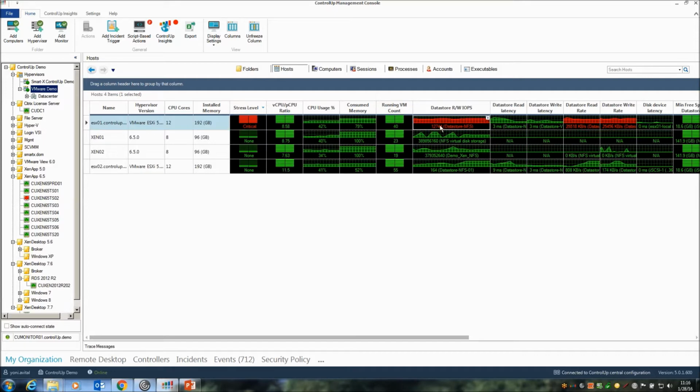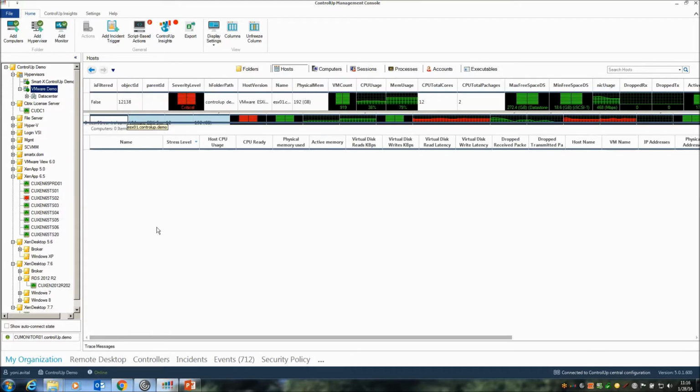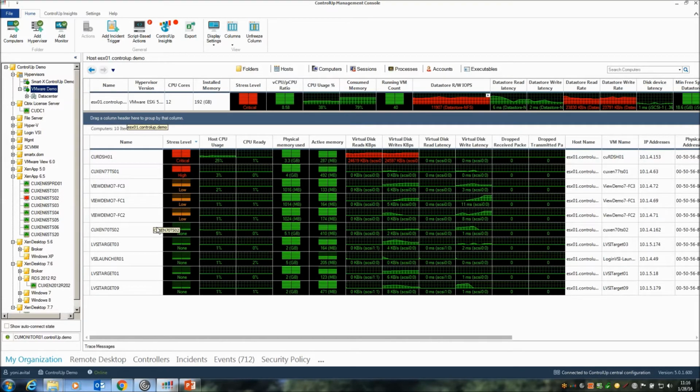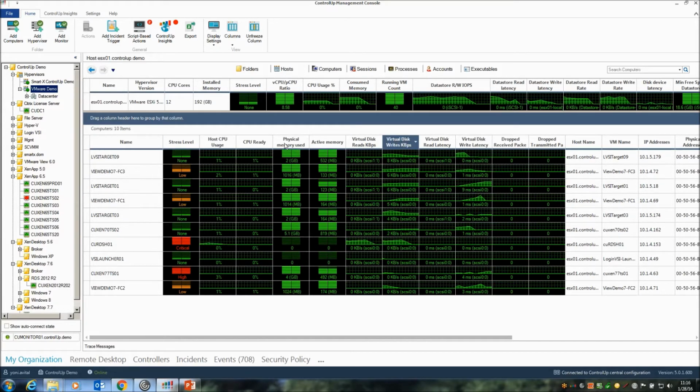So I actually drilled down into the host itself. On the grid below the host, I will see a list of VMs currently running on this host, and it's pretty clear, right? I can also sort the grid, obviously, but if I sort it based on some of the I/O metrics, you will quickly see that CORDSH01 is the VM causing the I/O issue.